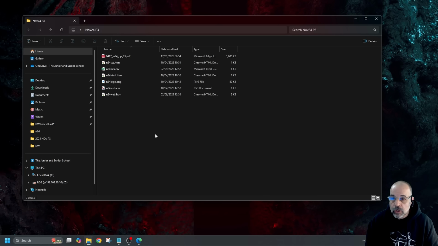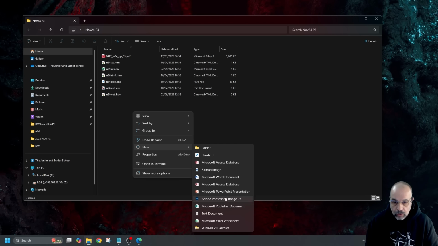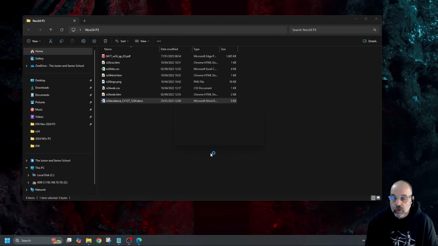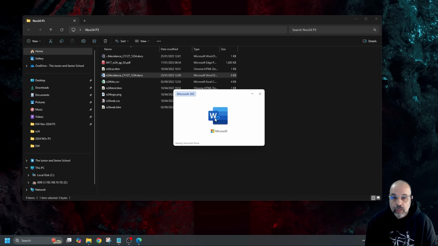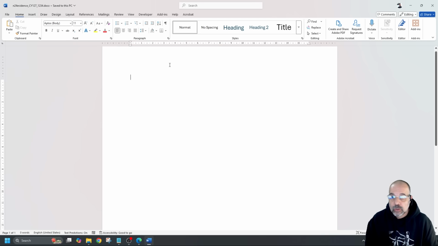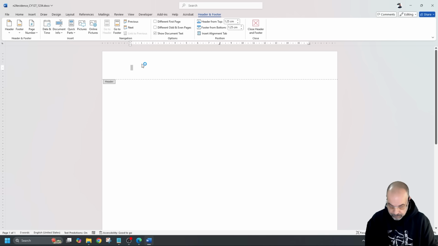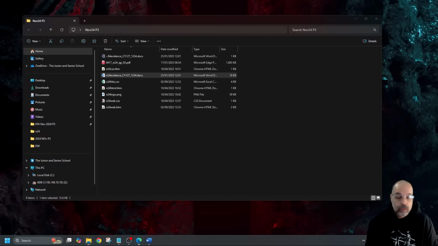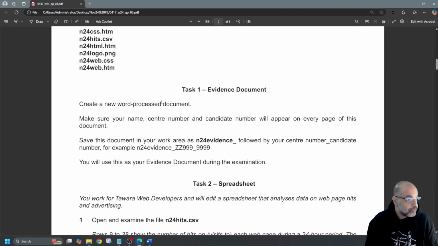So here are all the files. I'm going to right click, new, Word document, and I'm going to save it in the format it wants. And then just make sure my details appear on every page. So I'm just going to use the header. Control S to save. And then we can go back to our question paper.